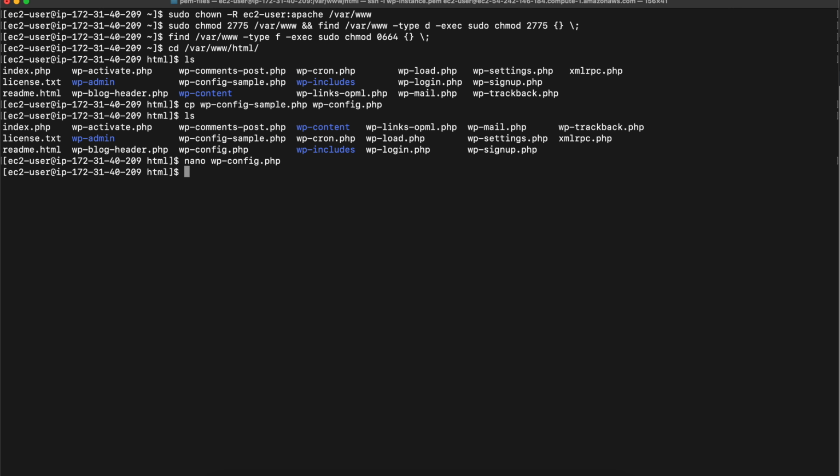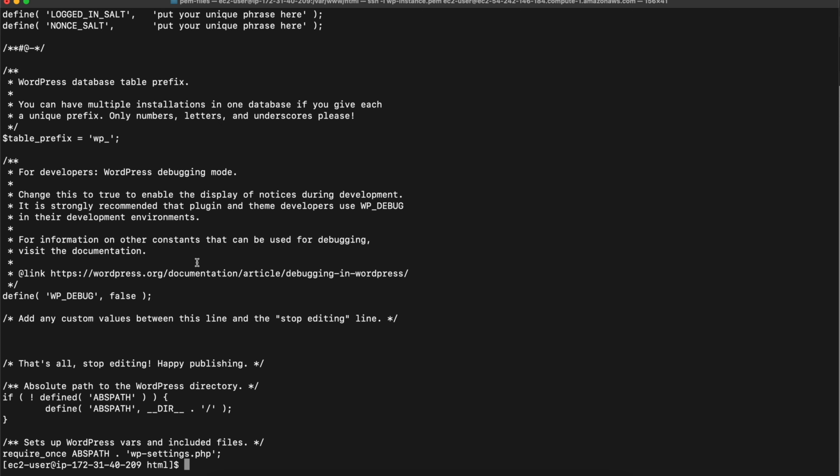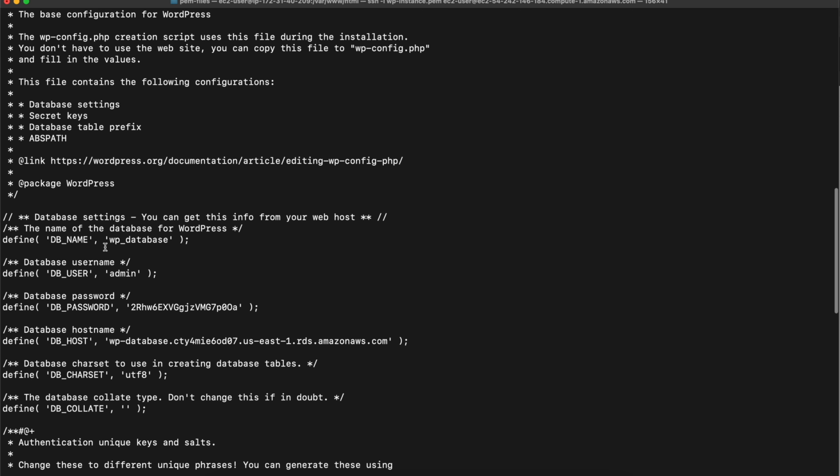It's tricky, but you will get used to it after some time. It's always a good practice to check your changes to the file. We will check the contents of the file with the cat command. Here we can see our file is modified with our database information.